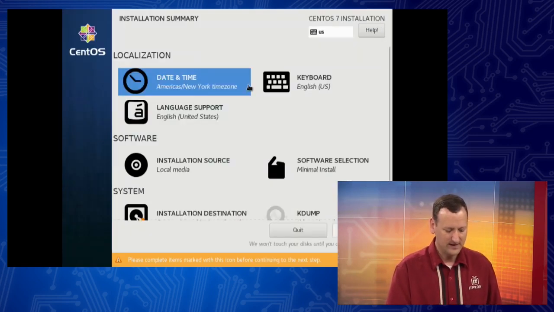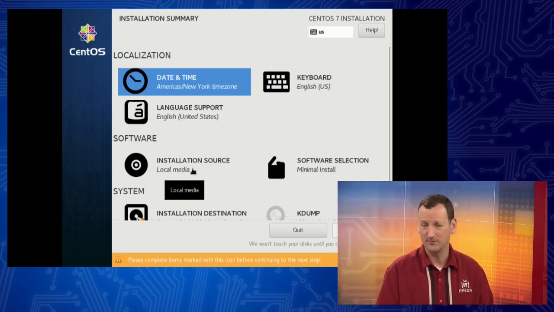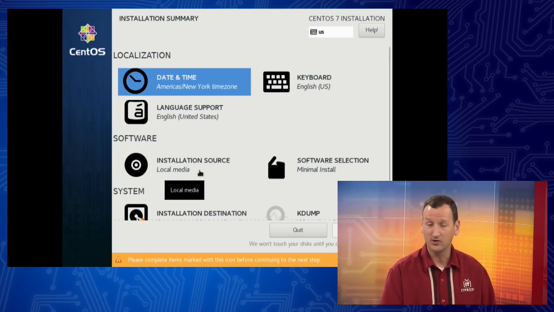All right. Then I can go and adjust the keyboard if I chose wrong in that first screen and the language support. So that's kind of a repeat of what we already saw. The installation media, where are we actually installing from? Well, it says local media. We're installing from a USB key. In this case, you could install from the network or other locations. You could choose that right here.